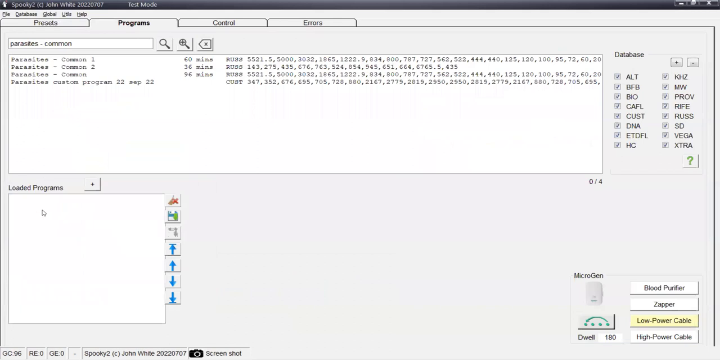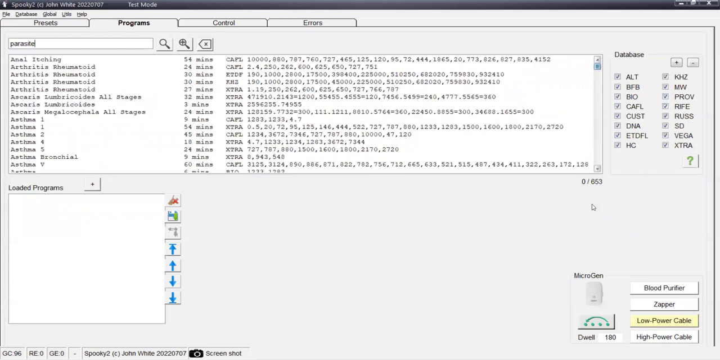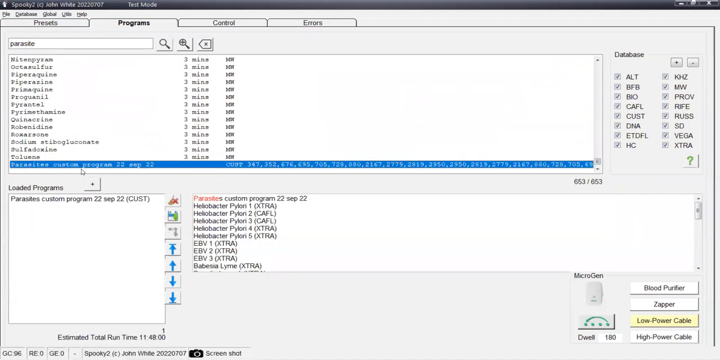And there's another here. The program, as you can see, isn't here. So we need to make sure we load the program. We should just be able to type it in here and scroll all the way to the bottom. And here is our custom program. So I load this in and we see these are all of the frequencies.